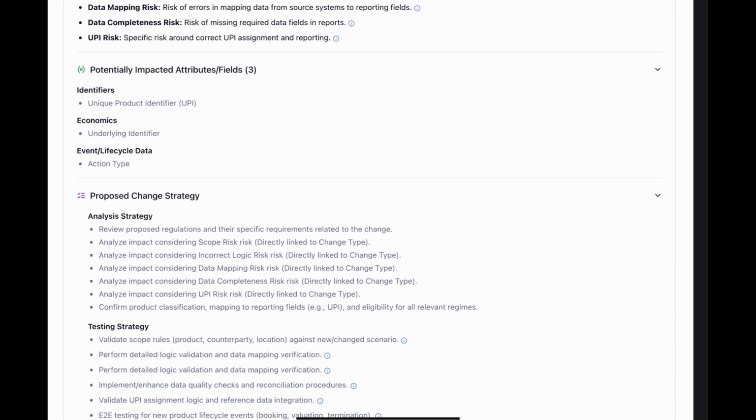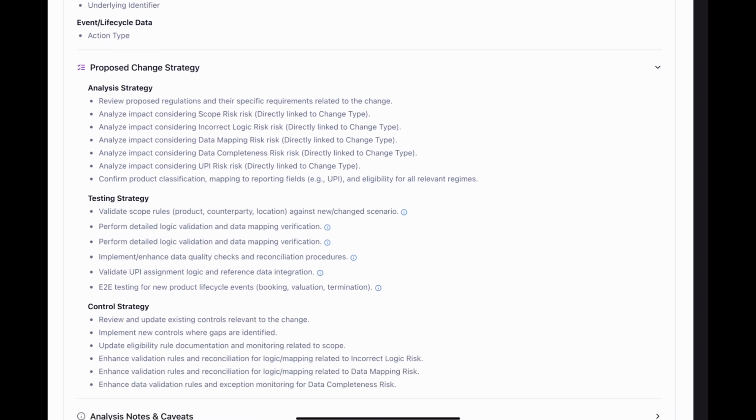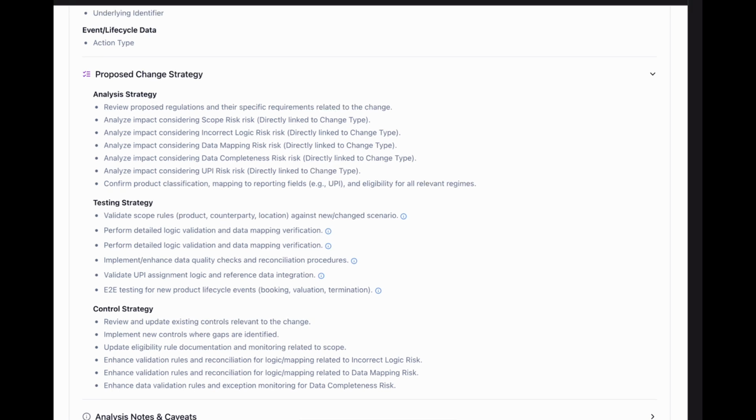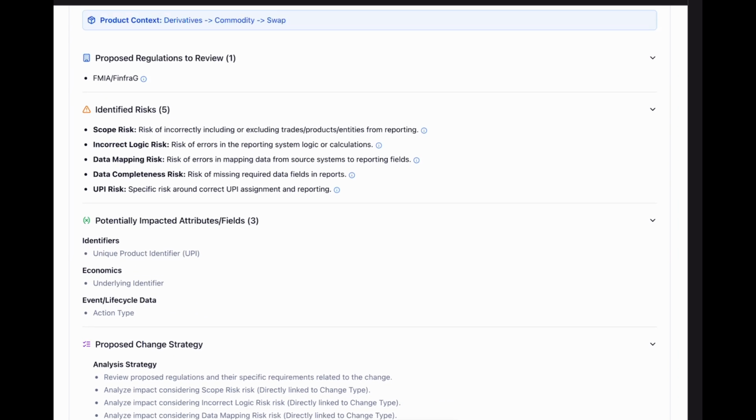Furthermore, the tool facilitates a structured response. It proposes a detailed change strategy outlining recommended actions and controls. And importantly, it maintains transparency by linking proposed activities, like specific testing protocols, directly back to the identified risks they're designed to mitigate. So, you have clear justification for the necessary controls and resource allocation.